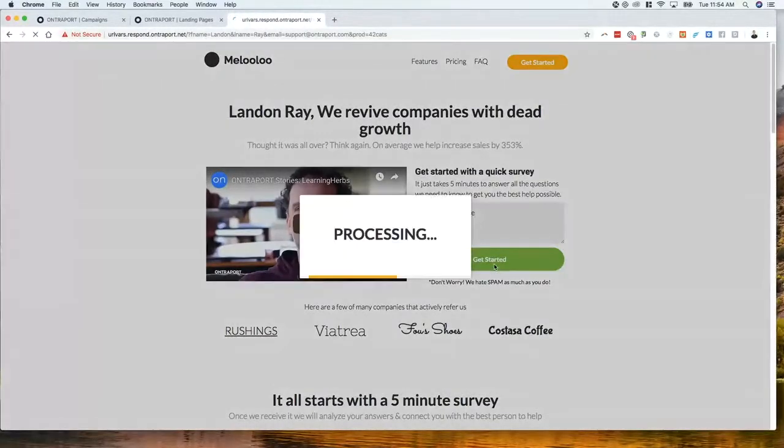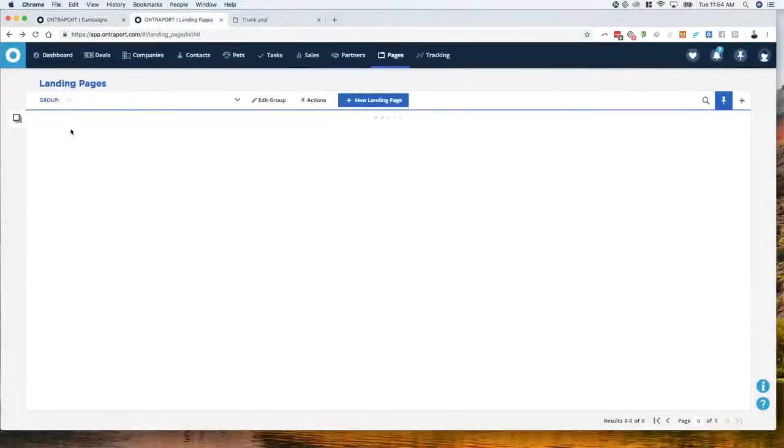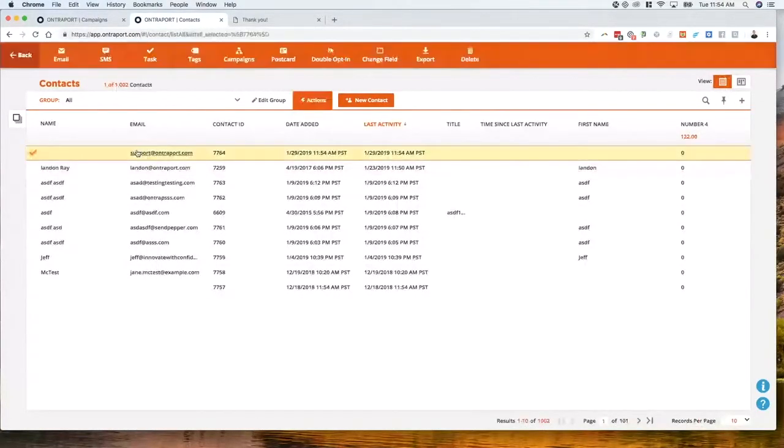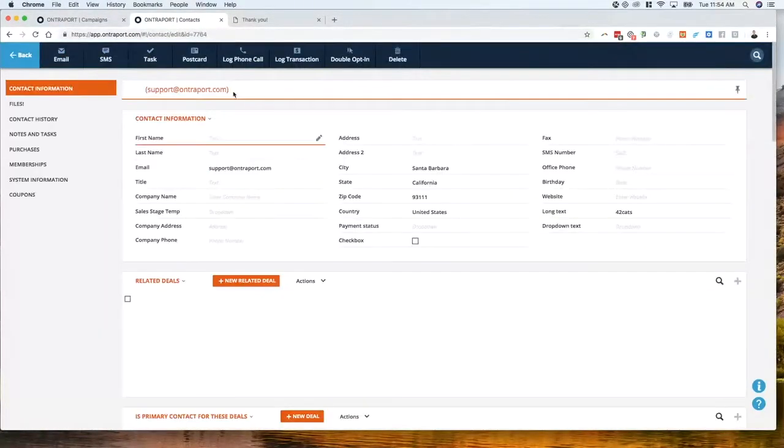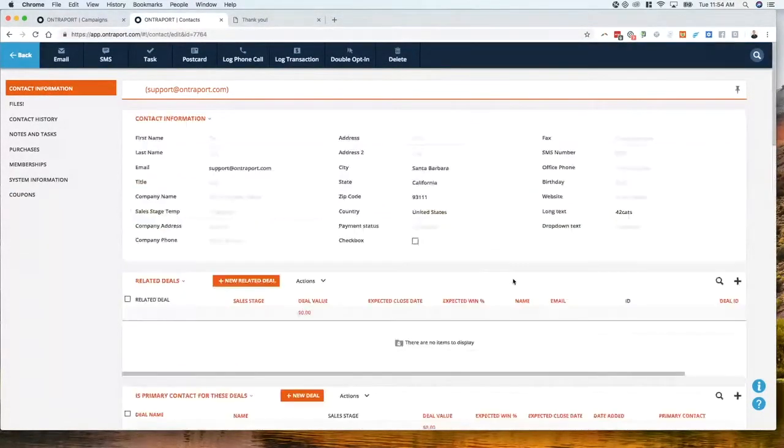And I can submit that. And go back to my contacts here and see what's happened. In this case, it's a new record because I didn't actually have the support thing in here. And there it is, long text, 42 cats is in my field. And so then what do we do?